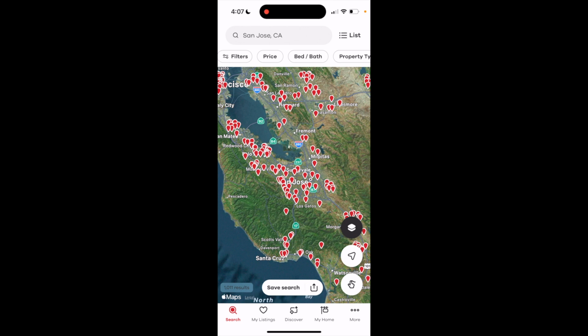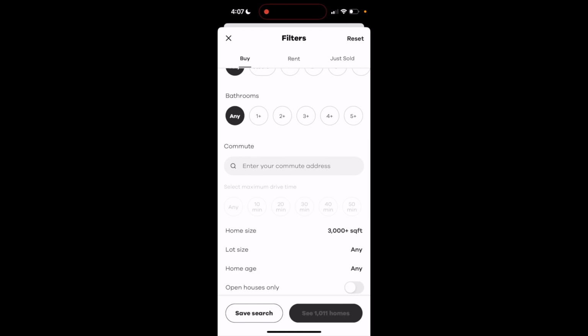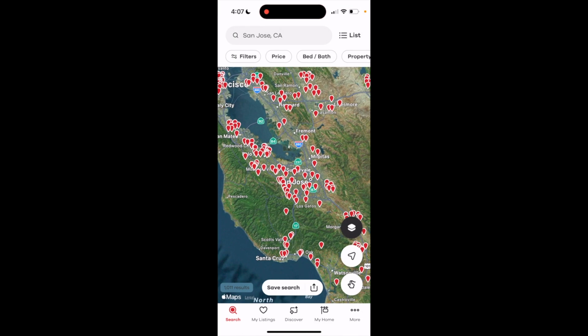So if you were to go to the top bar right here and slide this to the right, the filter is actually selected in regards to the home size right here, 3,000 plus square feet, and there you go. Super simple, super straightforward, but this is how to edit the home size filter here on the realtor.com application.